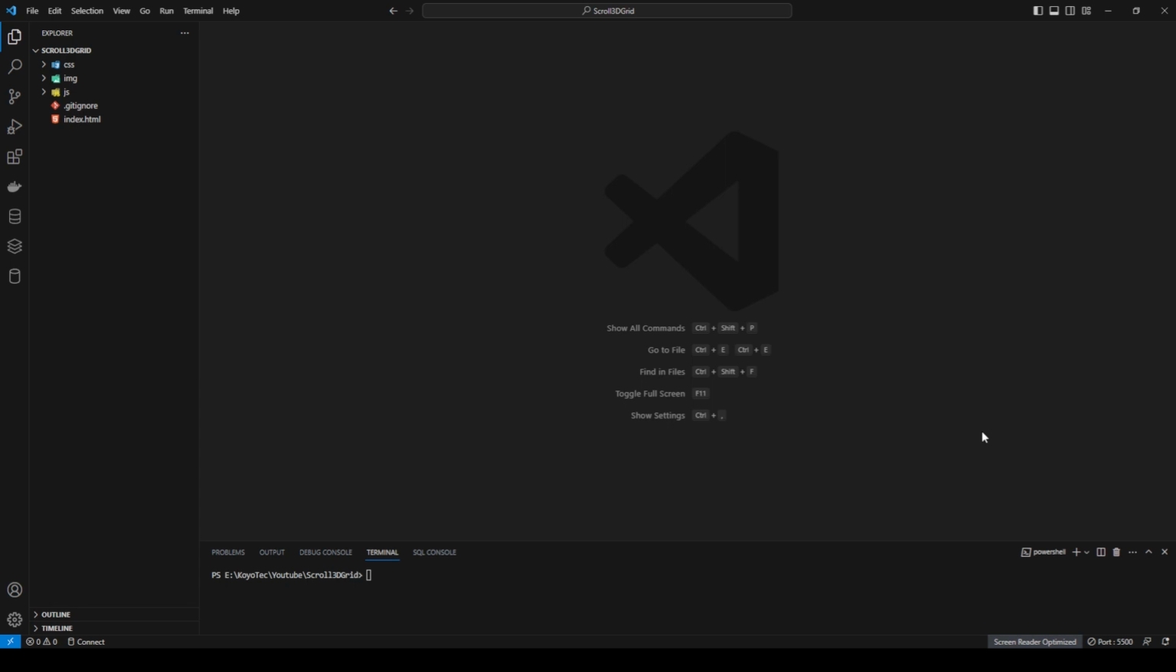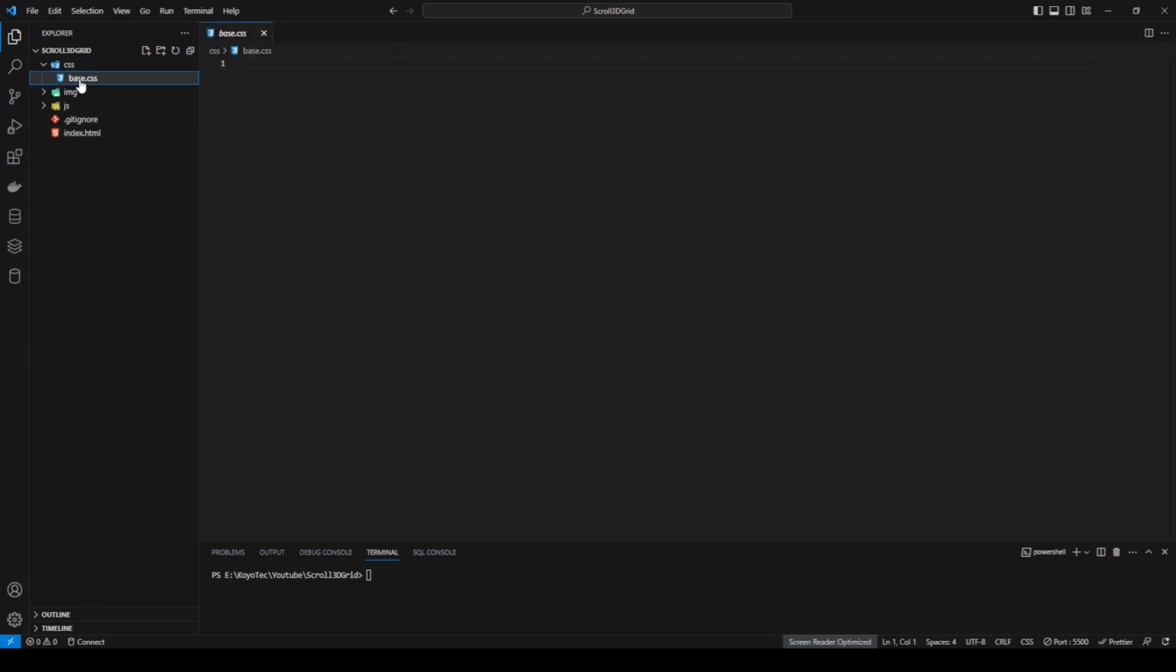Inside our project repository, we've got three key folders: the CSS, the image, and the JavaScript, along with our trusty HTML file. Our CSS file is currently empty, but don't worry, we are going to populate it with some amazing styles shortly. But before we get to the styling part, let's delve into what's inside the GS folder.